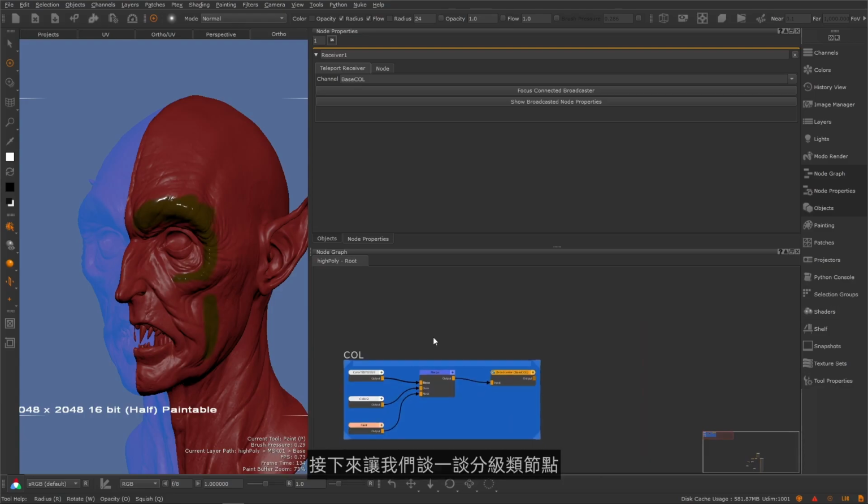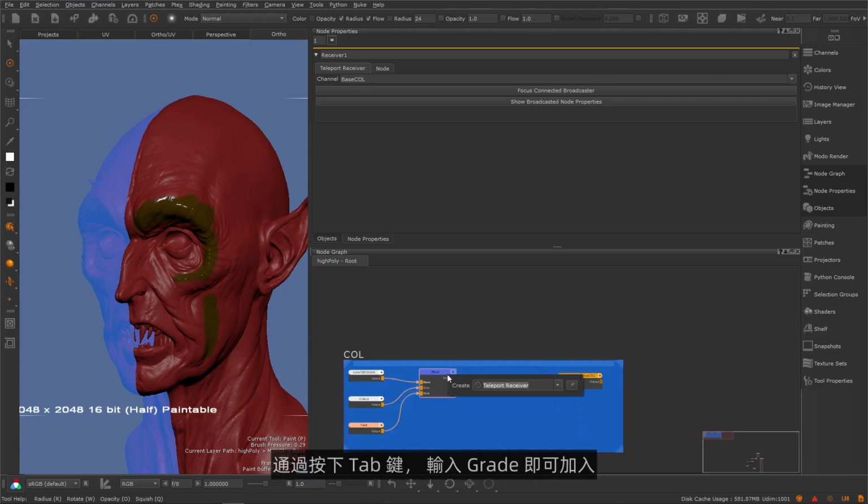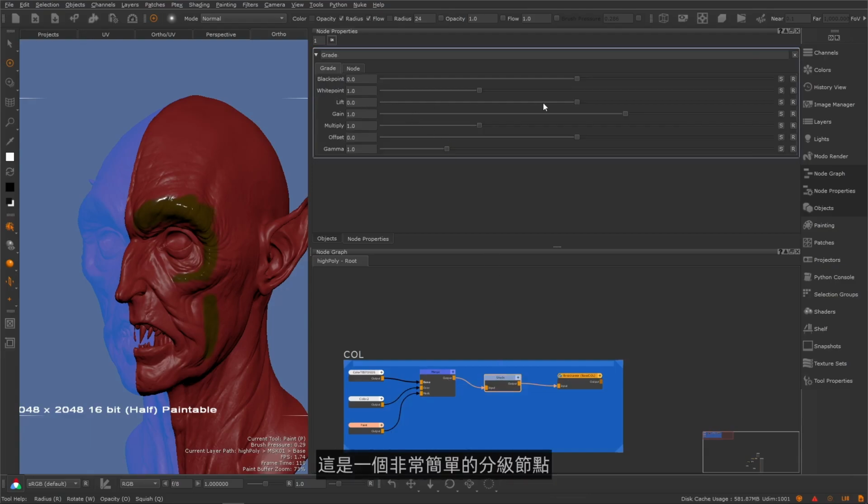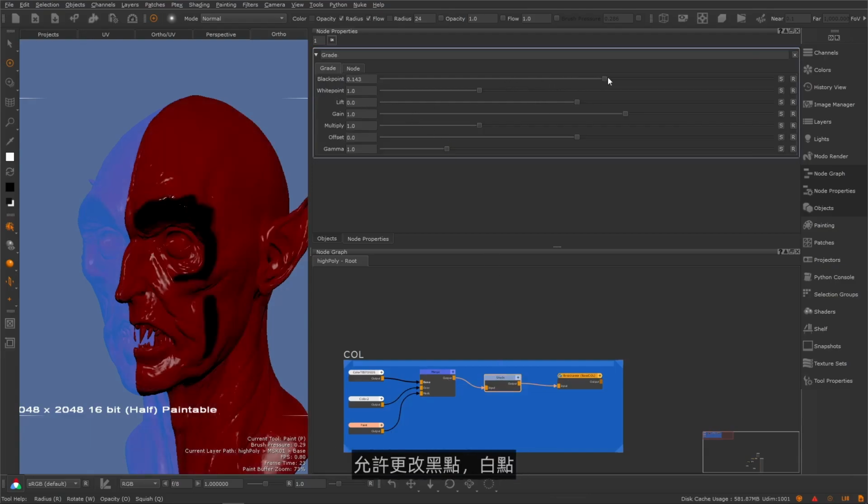Next up, let's talk about some of the grading nodes. The first one is going to be grade. And this you can access by just typing grade. And this now just plugs in. This is a very simple grade node that allows you to change the black point, the white point. You can lift the whole thing. You can offset the whole thing. You can change the gamma. You can change the gain and multiply as well. So this is a way to change the values of the textures. You're going to be using this a lot.